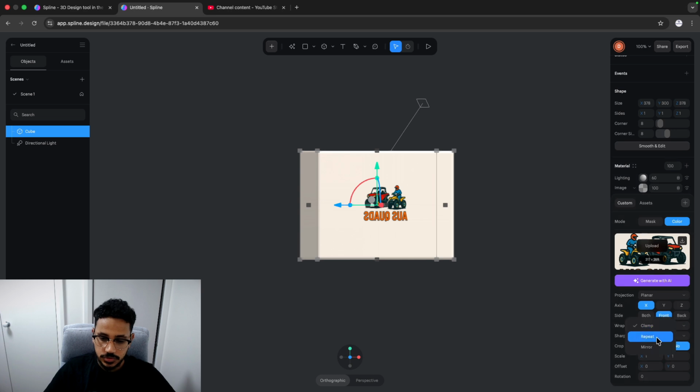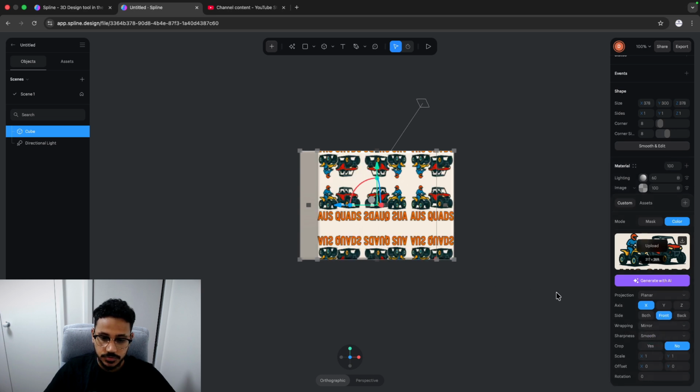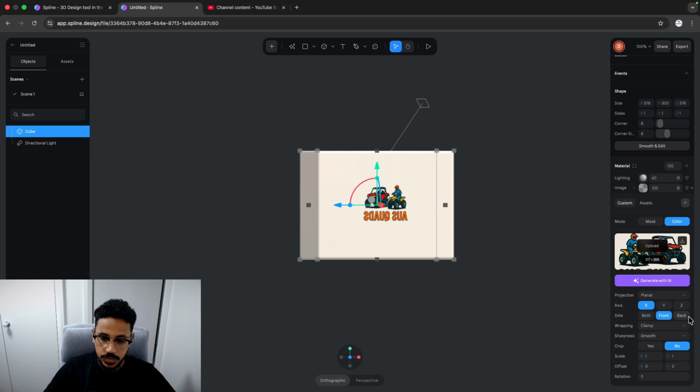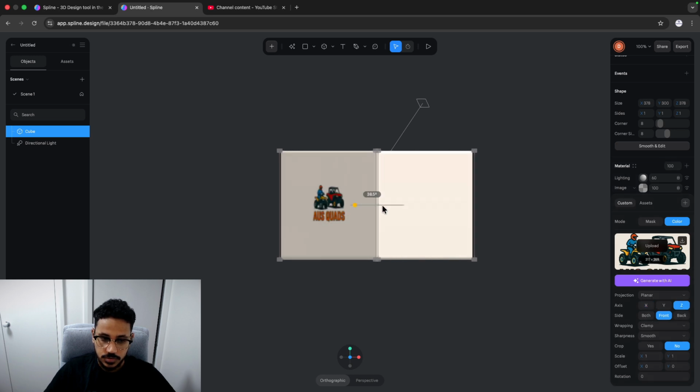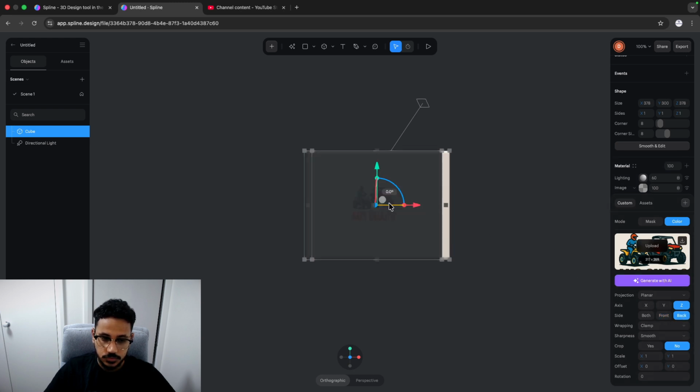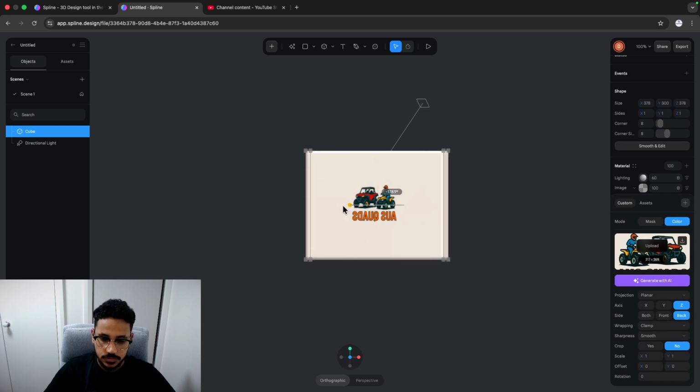We can also change this to a mirror, and it will just mirror it. Or repeat, and it would repeat it across. So let's keep it as clamp. And over here, we can choose which side we actually want to show this on. So now I set it up to Z, for example. If I set it up to back, then it will show up on this side. And you can obviously adjust the scale as you want.